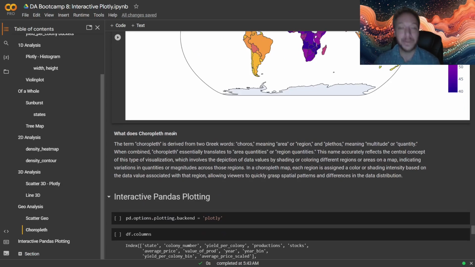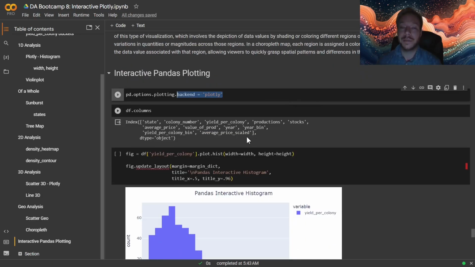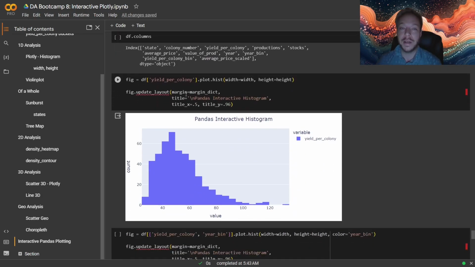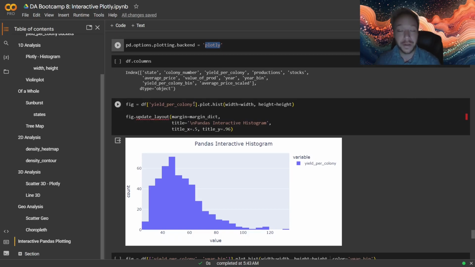Okay, to show one last cool thing here, we can do the interactive pandas plotting. What this is going to do is change the backend of pandas so that we can now access and use Plotly, not to the same extent, but do a lot of the same things with this. So now we're going to work with it not like matplotlib, we're going to work with it like Plotly.